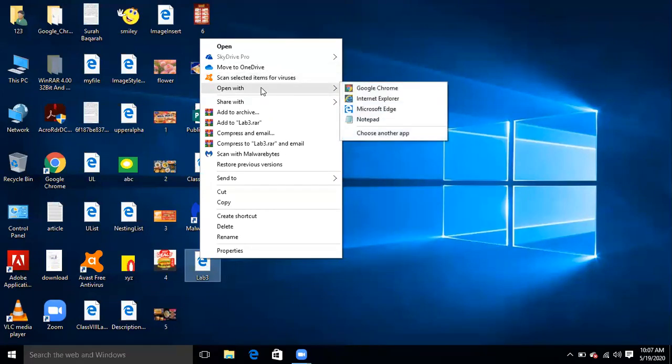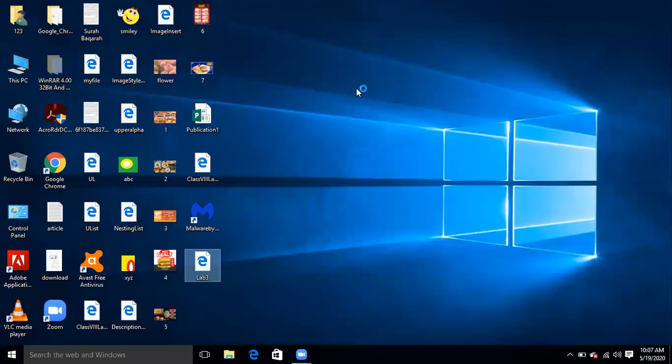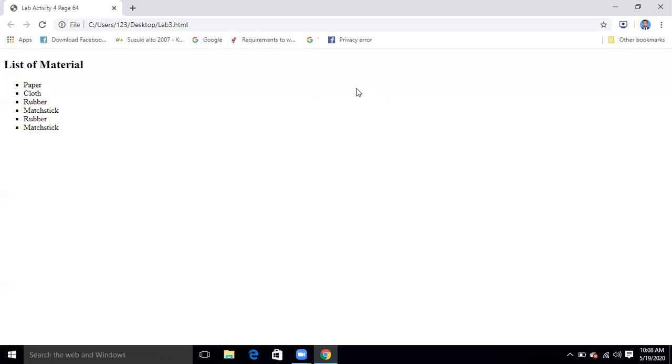Okay. Now if we open this file in Google Chrome or in Firefox, then we will be able to see the output. Now you can see that the output is in the form of a list, which is basically the list of the material, and square bullets are there because we had mentioned the square. If we had mentioned a circle, then circle bullets would have come. But right now we have mentioned square bullets, so square bullets are there. Lab activity 4, page 64. This is basically the title that we had mentioned over there. The title is also coming accordingly.